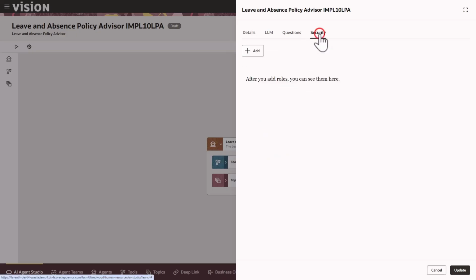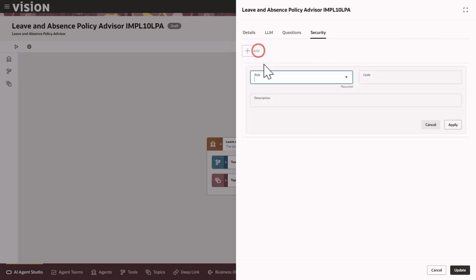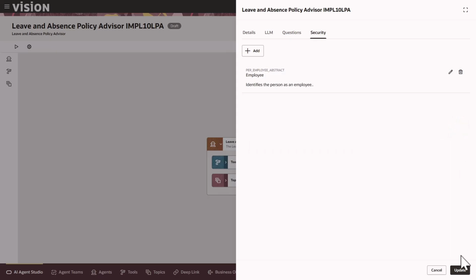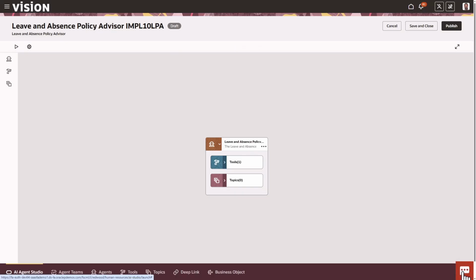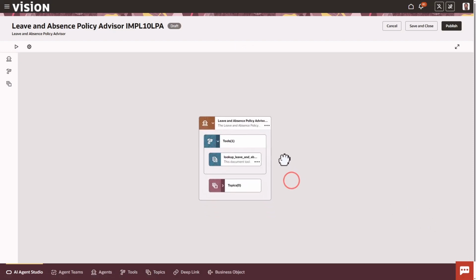Let's move to the Security tab. In this section, we can define which roles will have access to this agent. Here we will add the employee role since the agent should be accessible to all employees. Click on Apply and then click on Update. Now we are back on the canvas. Here we can see the current agent and the tools associated with this agent.